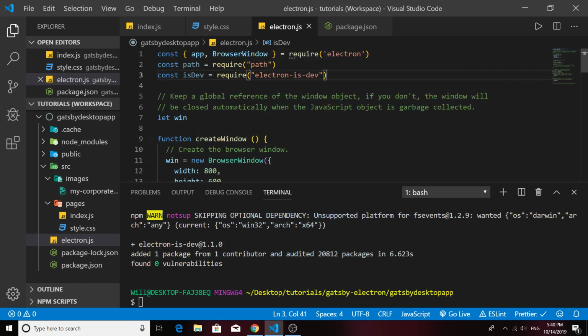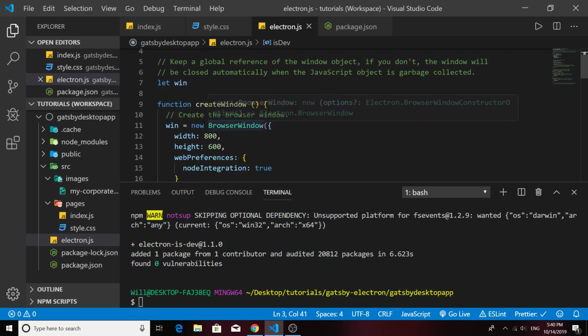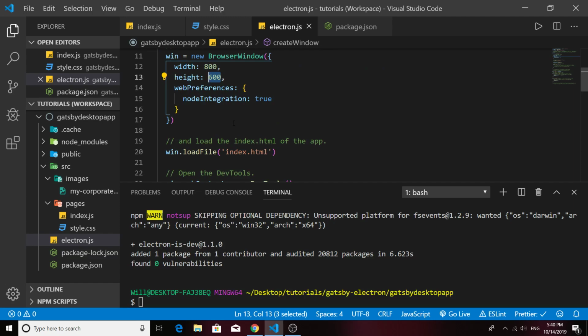All right, so go down in this file, past the part where it says create window. This is where it's going to create your window. You can change the width and height if you like. I'll leave it as they were given in the example at the Electron docs. And down here it says win.loadFile. We'll change this to win.loadURL.